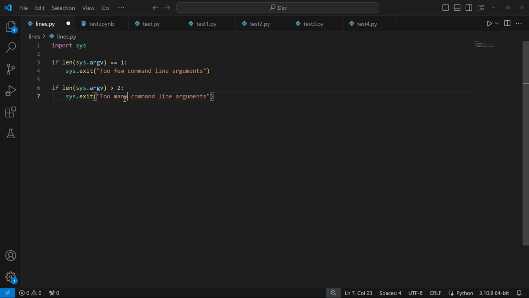And if the user does actually enter exactly 2 arguments, I'm going to write another if statement to check that the second argument the user passes is a Python file. So to do this, I'm going to say if sys.argv at position 1, that's for the second parameter, dot endswith .py, and this should return true if the user passes a file which is actually a Python file.